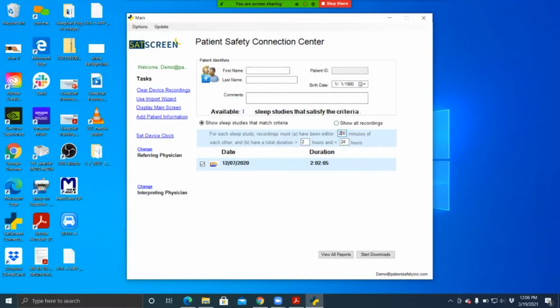To download a report, we're going to go ahead and enter the patient's information. This is Smith, if I can spell, Jones, and luckily he was born today. Now that we have the patient's identifiers entered, and because there's only one report on this device, it's already checked for me. But let's say that I had 3 I wanted to download, we would just check all 3, making sure that there's that check mark in that box. Next, we're going to hit start downloads.